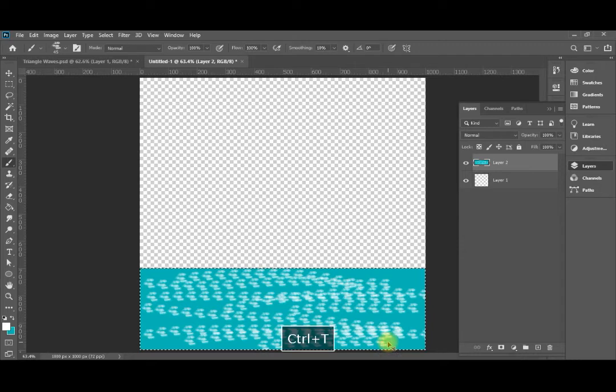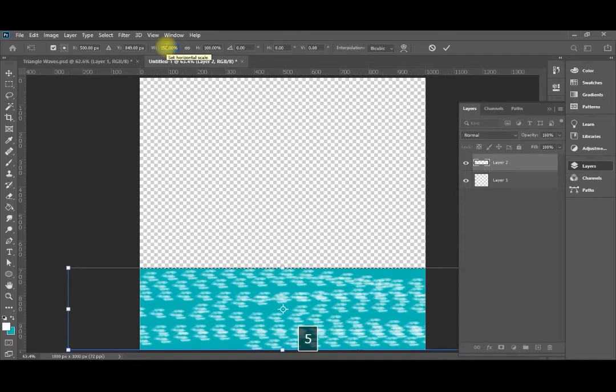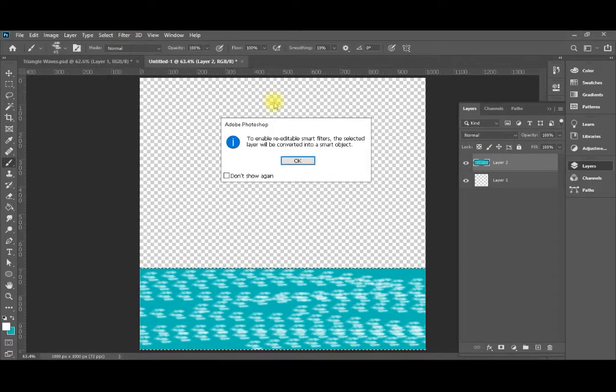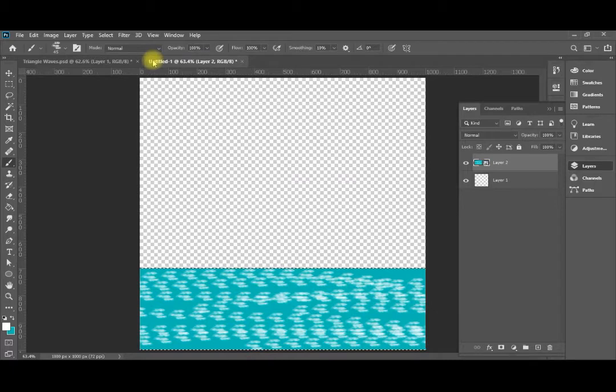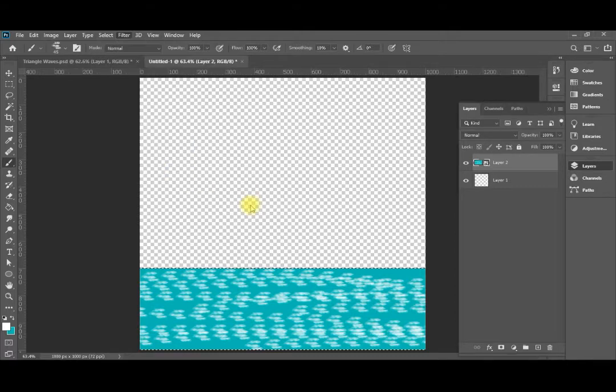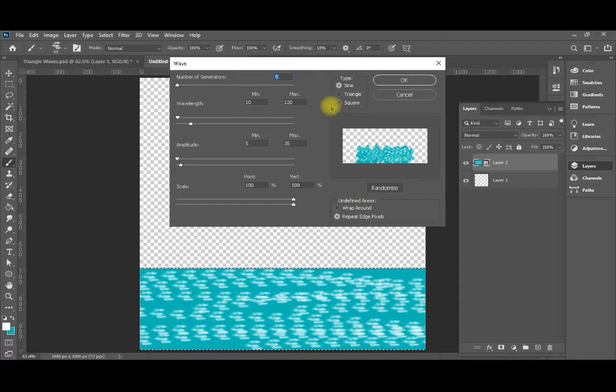So Control T, and we will expand its width to 150%. Enter. After that, we will convert it into a Smart Filter, and we will add to it some waves filter. Okay, we will use, for example, 10 generators. Wavelengths we will select between, let's say, 50 and 150.